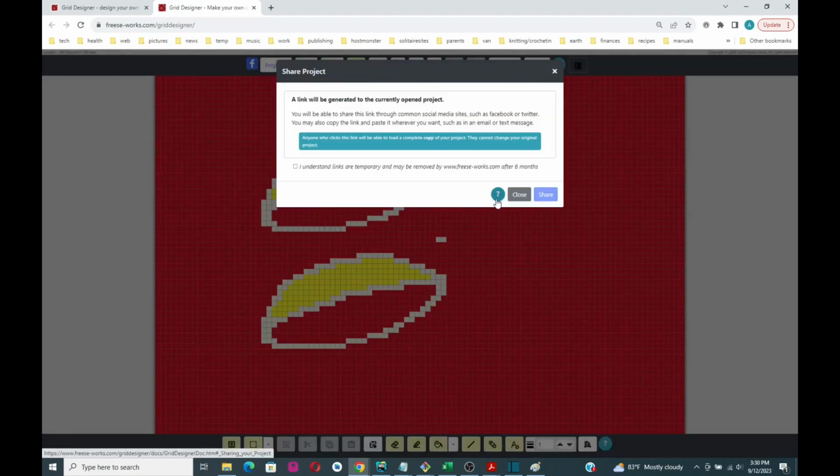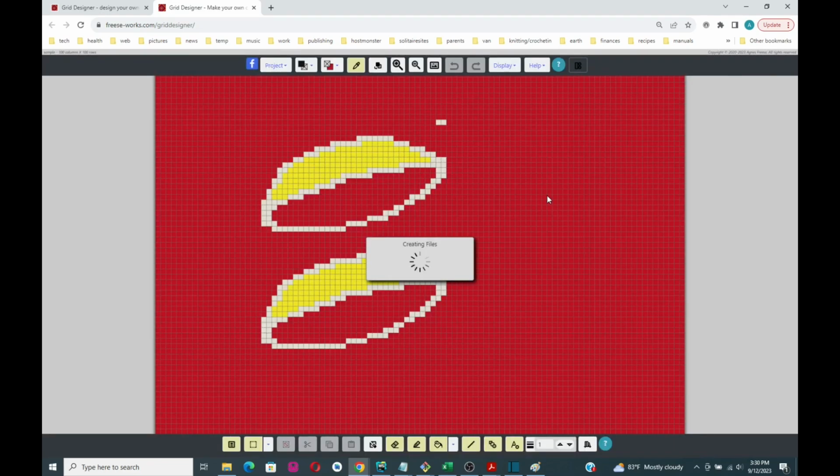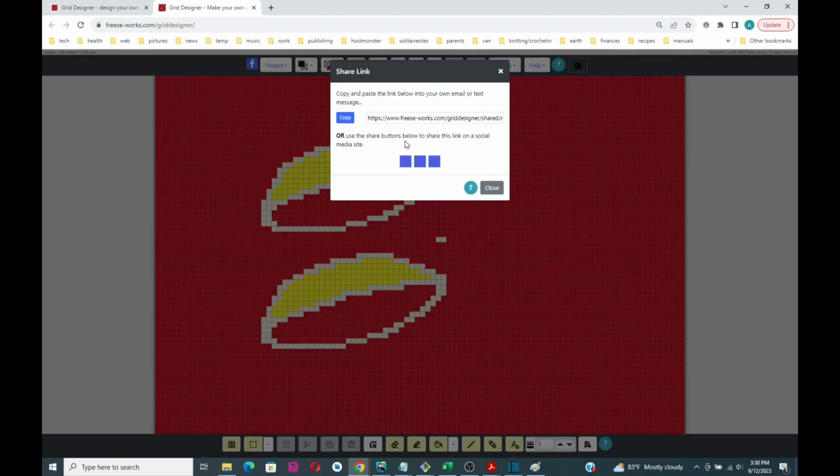So that generates data for the project, and it makes a copy of your project out on my server, which I agree to keep there for at least 6 months. And then you say share, creates the files out there, and then it provides you a link. So you can copy it with this button.